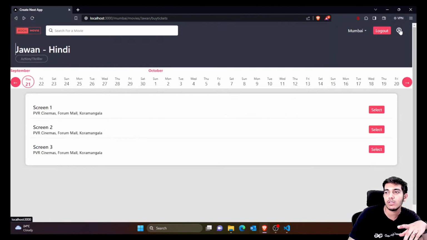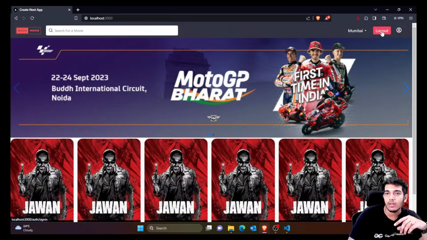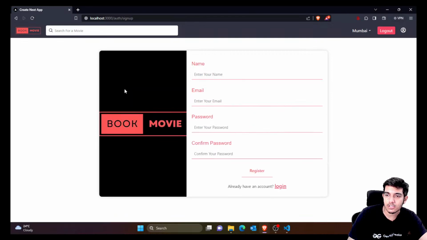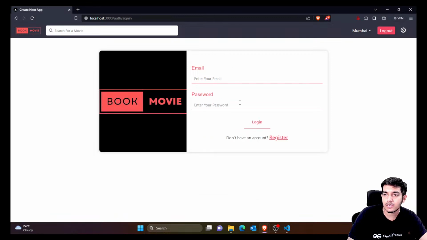After that we are going to work on the login part. So if I click on logout, you can see this is first of all the login page. Okay, very basic login page. You can change the image later on, but this is a very basic login page. Right now if I click on register, you can see this is the register page. Okay, very basic register page, very basic login page.